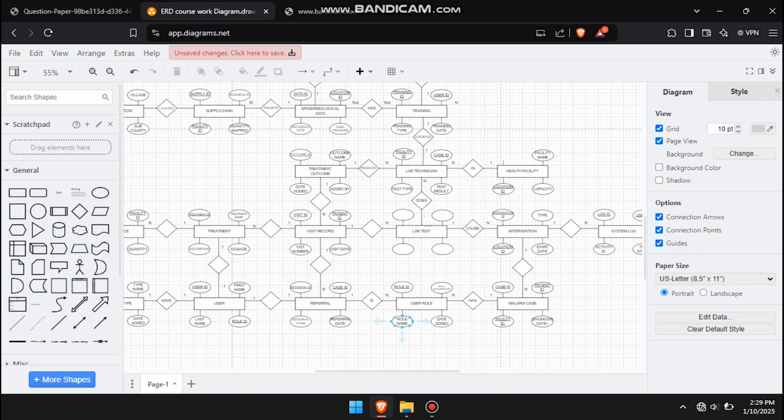So let's continue to the referral, where the treatment is not fine for the user and he has to be referred to a different hospital. One user can only be referred once, as you can see in this crow's foot notation, where the cardinality is 1-to-1, and many users can also be referred, so I decided to use 1-to-1.